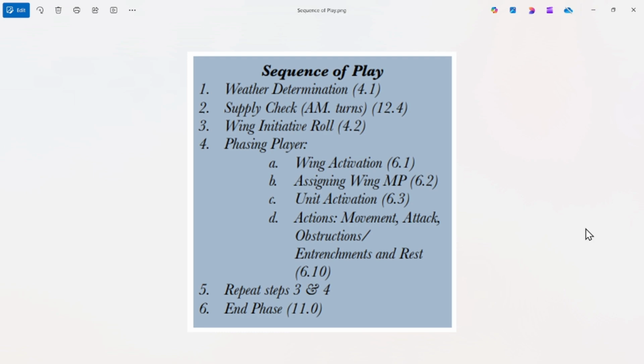The sequence of play for Great Marches of the American Revolution is split up into 6 different steps. The first step is the weather determination. Second step is the supply check, which is only on AM turns. Then you have the wing initiative roll, and then you go into the phasing player, and then go to step 5, where it goes back to steps 3 and 4 over and over again until all wings from both sides have been active and taken their activation.